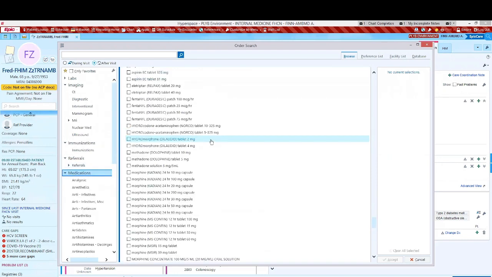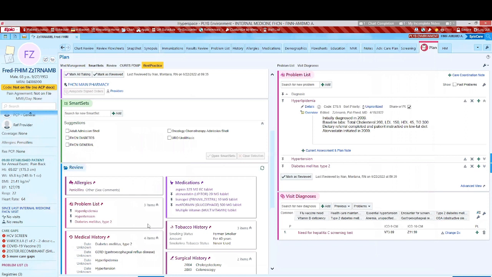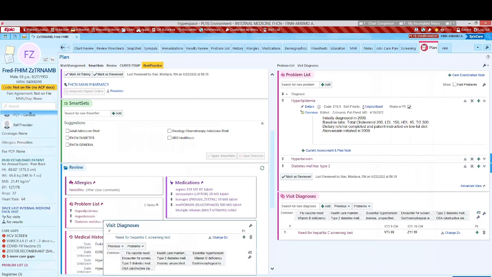However, I do find that oftentimes just typing out the medication you're interested in getting is a much faster way than necessarily going through the smart list for that particular purpose. In addition to that, this is the section for diagnoses. So this is an easy way to review previous problems if there's something that has already been listed as a problem in the past that you're planning to address during this visit.